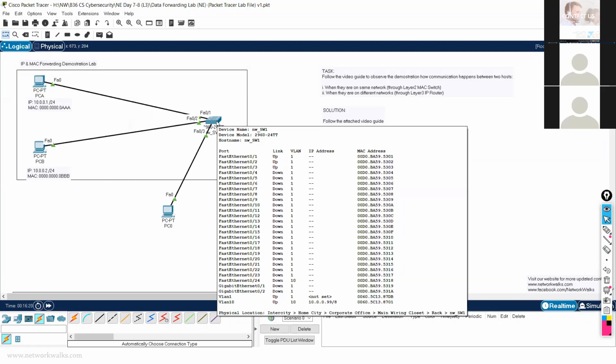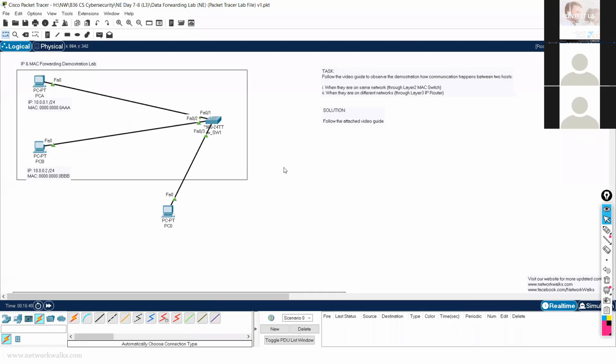FA0/1 has a MAC address of 5301 in the end. 0/2 has a MAC address 5302 and so on. Even the layer 3 interfaces on the bottom, VLAN 1, VLAN 10, also have MAC addresses. But in the switching table, the MAC addresses which will be installed will be the devices which are connected here. So this is a very important point, okay?